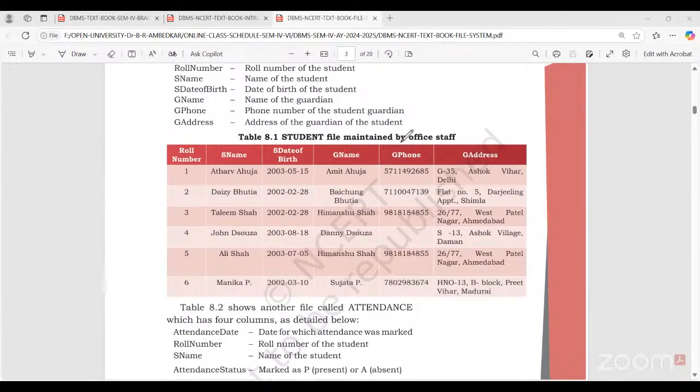Now see here, this is some student file. This is the data. In the last class, we understood that structured data is there, unstructured data is there. Structured data is in the form of rows and columns. So this data is in the form of rows and columns. This is an example of a file.